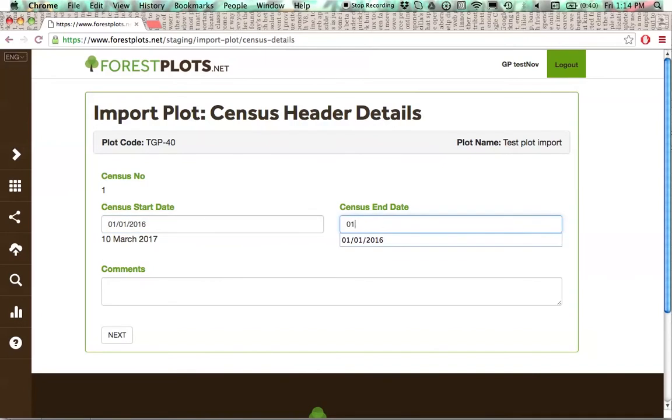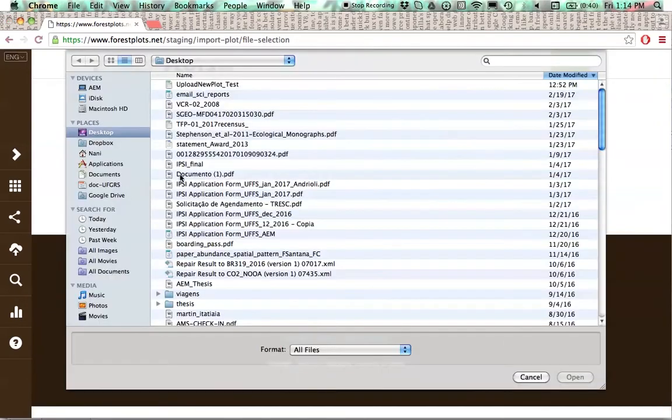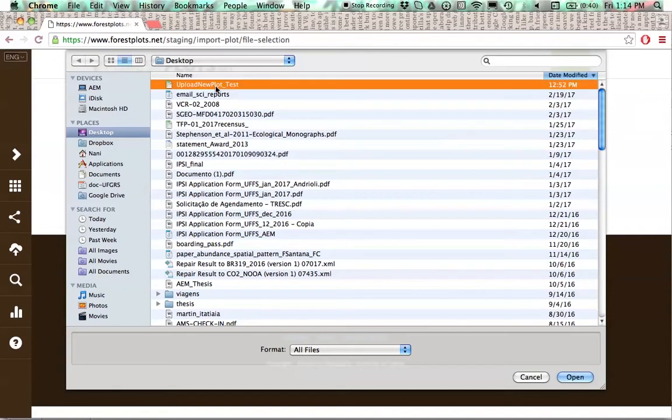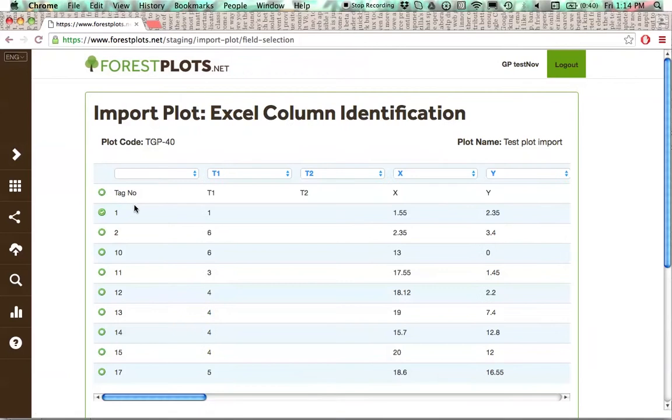The rest of the metadata can be added at a later stage. So we can go next. Okay, enter the start and end date of our census. Next. Now we select our Excel file, which we've prepared.